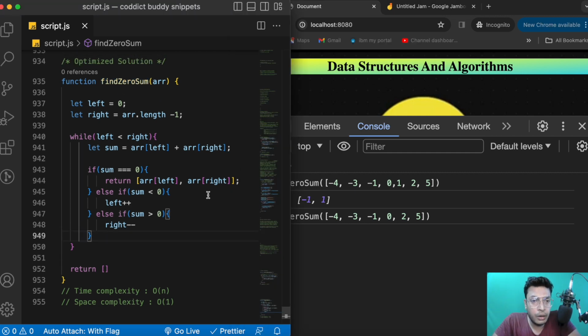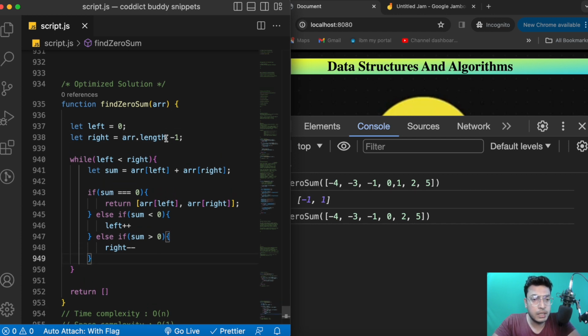Okay, so this is how you can make use of multiple pointers or two pointers, so called, because right now we are using just two pointers, left and right, so you can call it two pointers, right? And if there are more than two pointers, then you can call it multiple pointers, right? So it's nothing that complicated. It was quite simple. Okay, and as you can see, this is just one loop, right?